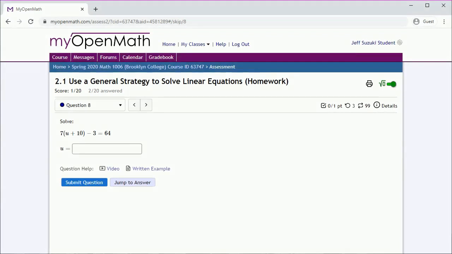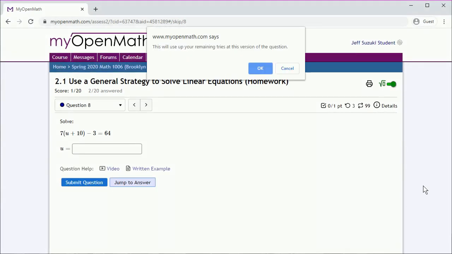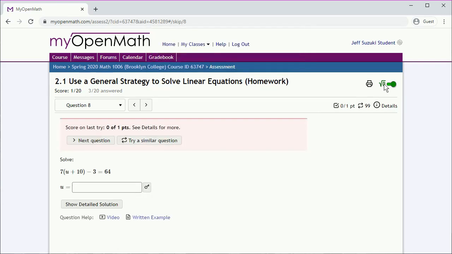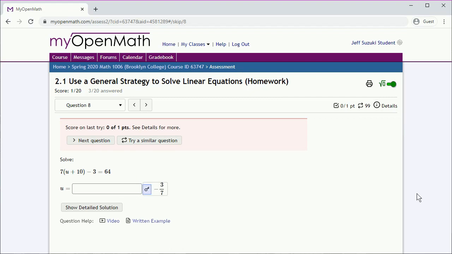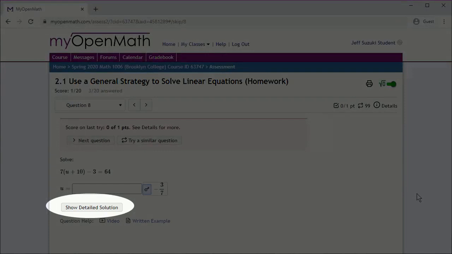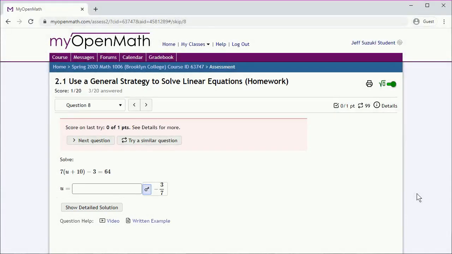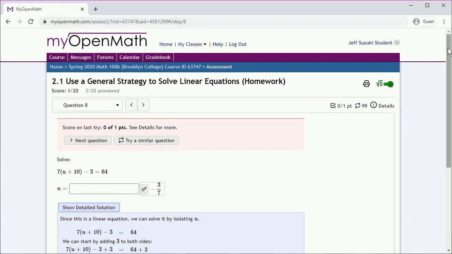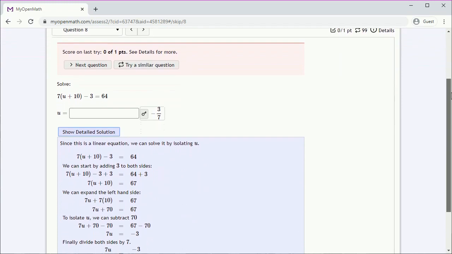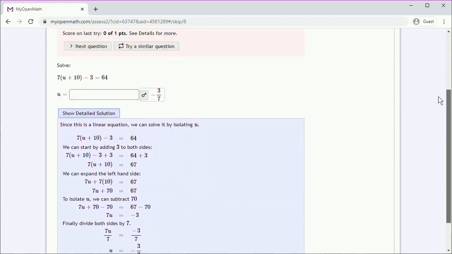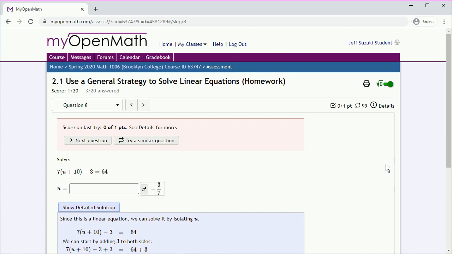Again, sometimes we might want to just jump to the answer, dismiss the warning, and again, to see the actual answer, click on the key. And many of the problems will have a detailed solution, so we can see how we get this answer of -3/7. And maybe we'll look over our solution. And if we're ready to try again, we'll try a similar question.